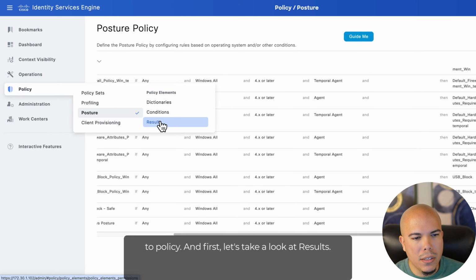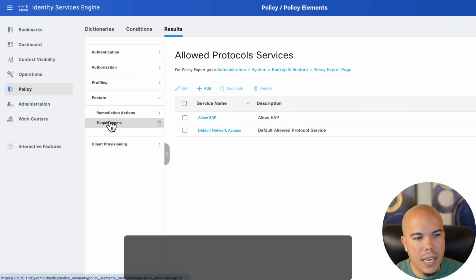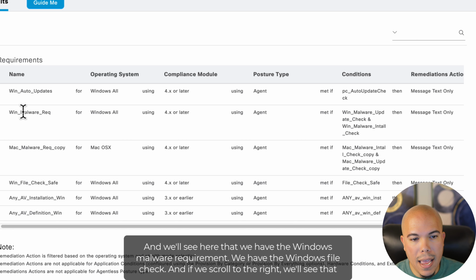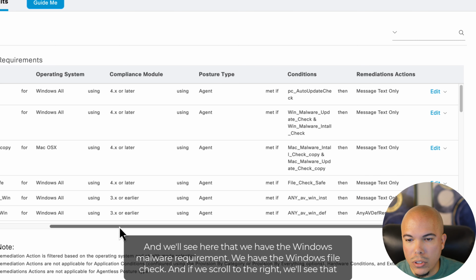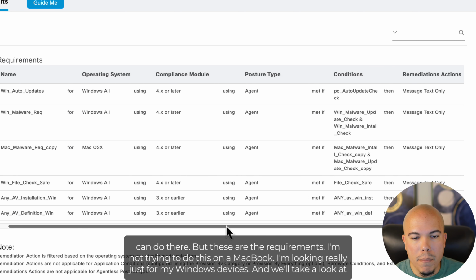And first, let's take a look at results. We'll go to posture and requirements. And we'll see here that we have the Windows malware requirement. We have the Windows file check. And if we scroll to the right, we'll see that you'll get a message. Those are the remediation actions that I have. If this is not up to date, you will simply get a message. There's a lot more that you can do there, but these are the requirements.